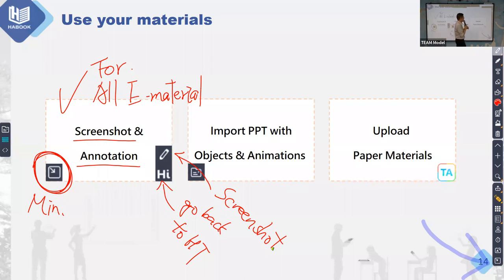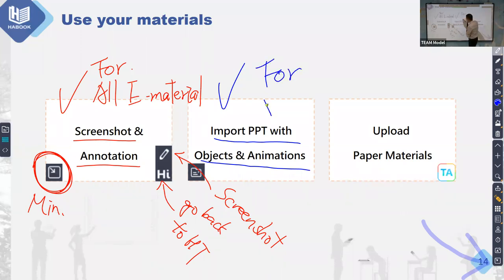And the second way here is to import PowerPoint with objects and animations. Import PowerPoint for only PowerPoint. Okay, if you like to use PowerPoint as your material, you can use this function. Of course, you can also use this function. You can also just use your PowerPoint, and whenever you want to use HiTeach, screenshot that PowerPoint page. That is okay.